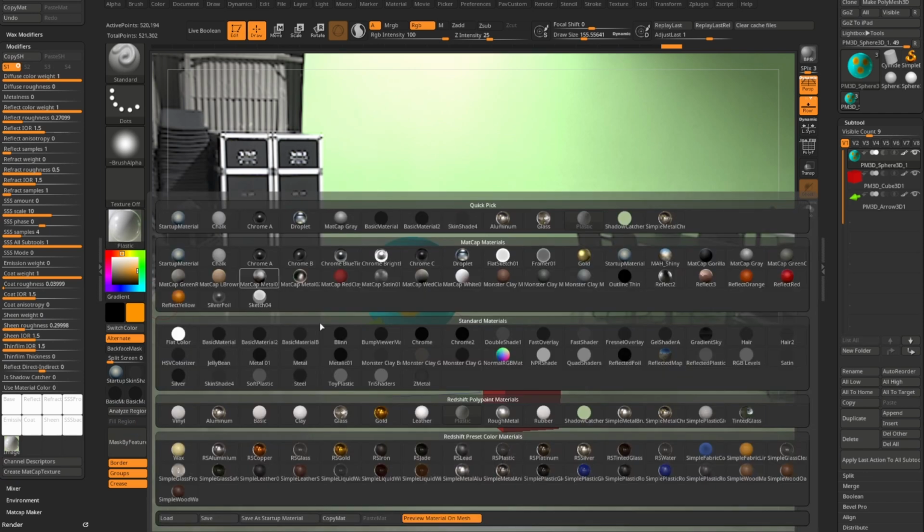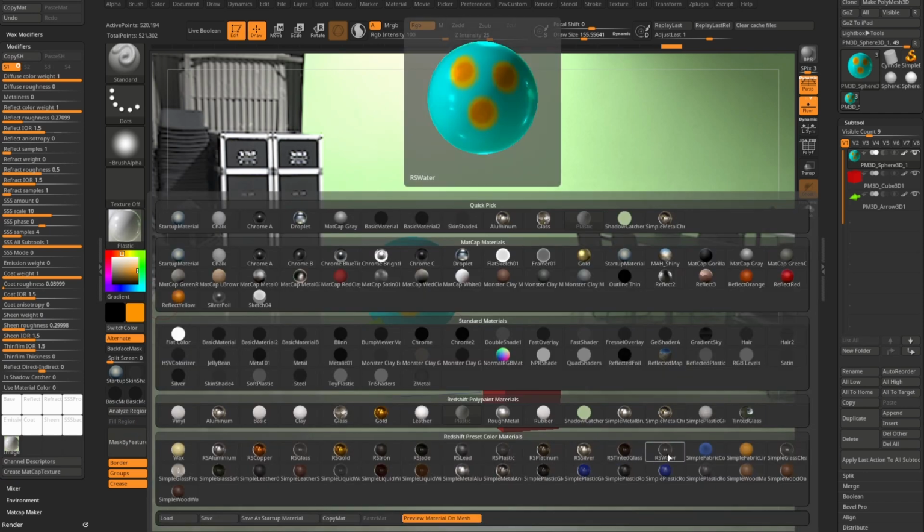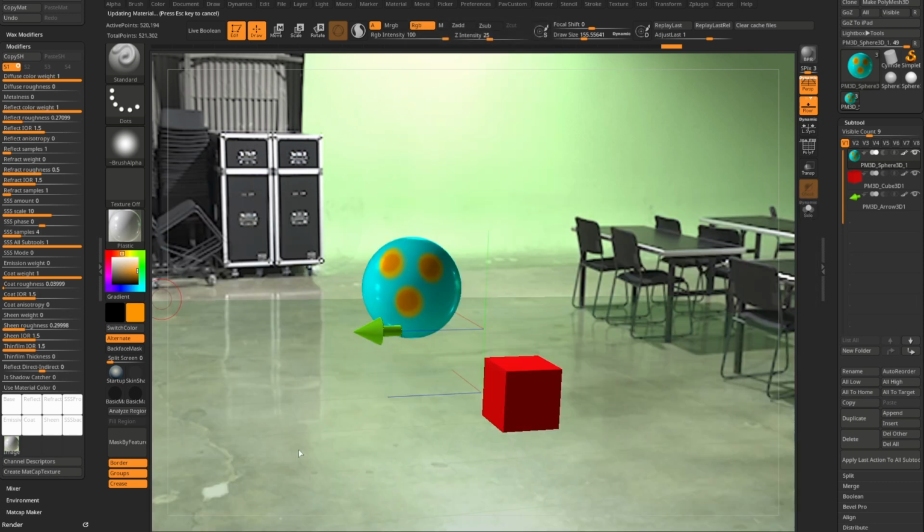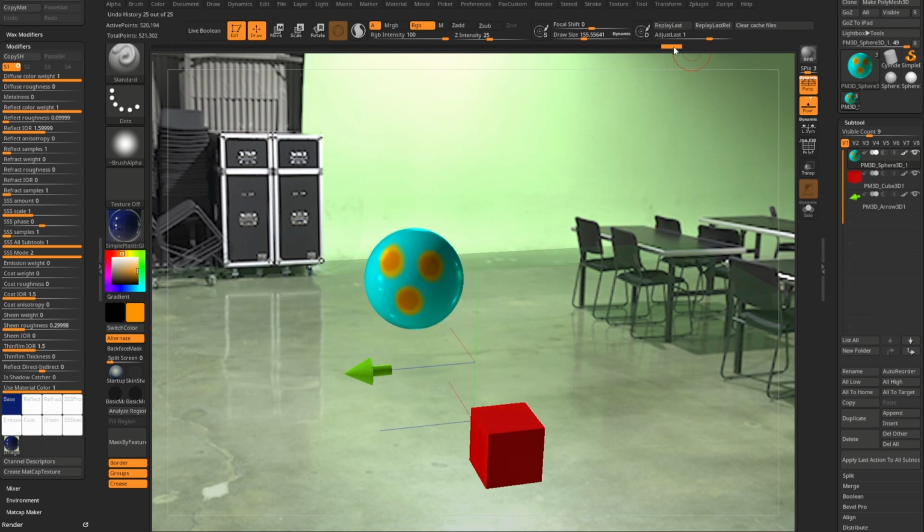So when you go in here and you look at these plastics in the preset color materials, those are set to use material color, and they have a base color plugged in. In fact, if we select one, you're going to see, there we go, use material color is dialed in, and that base color is chosen. So let's take that sphere, and I'm going to take my undo history slider.